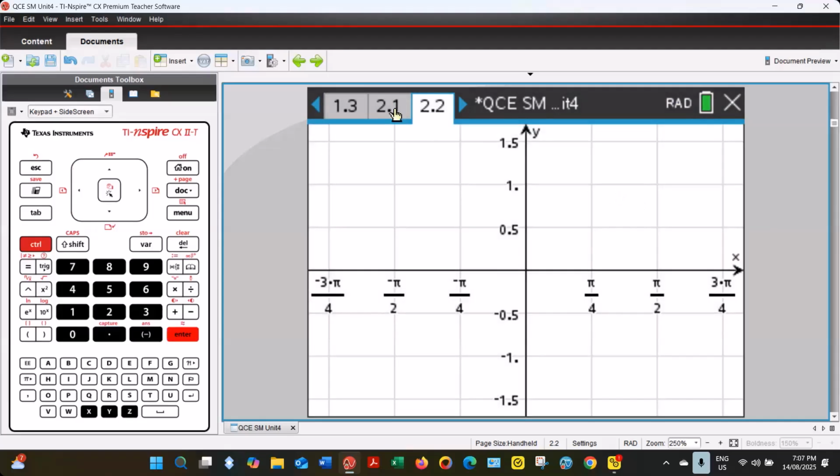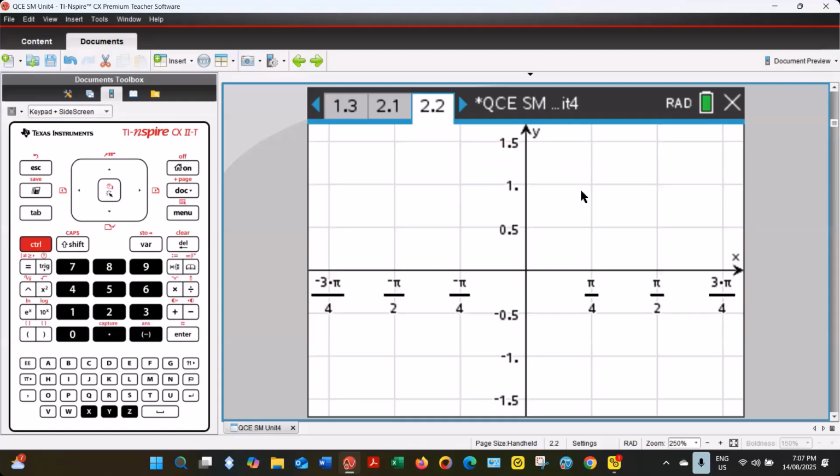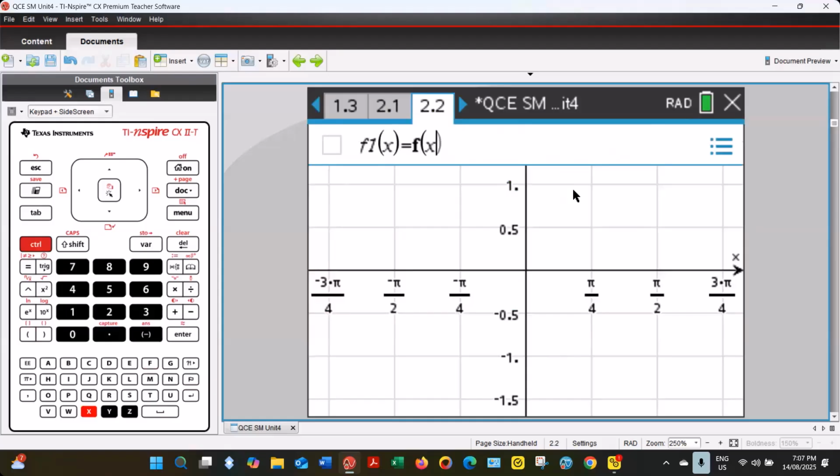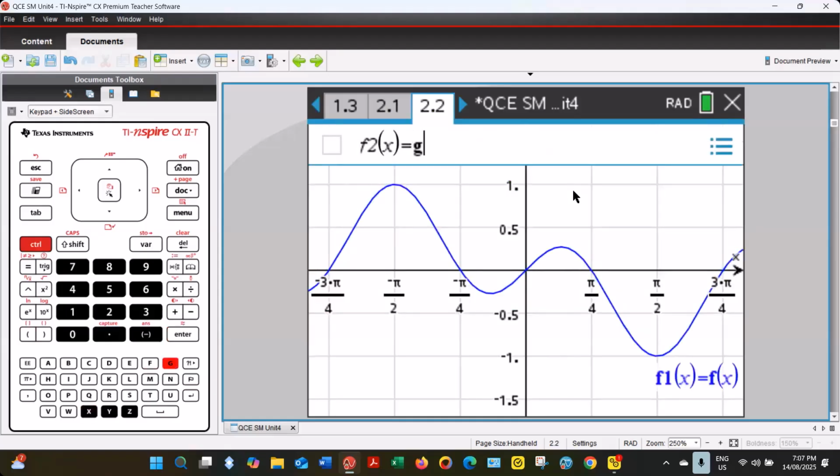Okay, now because I've already defined f of x and g of x on this page, I can graph by just having f of x for f1 and likewise g of x.